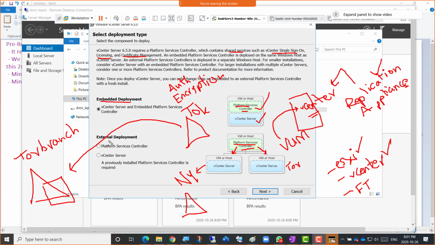So external deployment is used when you have a very big environment and you want to have separation of administration as well. So centrally you want to control those critical services, so you control them from a separate deployment of platform services controller, which will be deployed in a separate virtual machine or a physical machine, wherever you want to place it. So Xiang says, what is embedded platform?